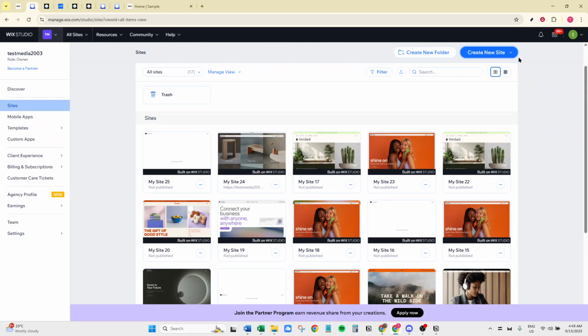Once you're logged in, navigate to the project you want to edit. On your dashboard, you'll see a list of your sites. Click on the project you wish to make changes to. This action will open your Wix editor, where all the magic happens.